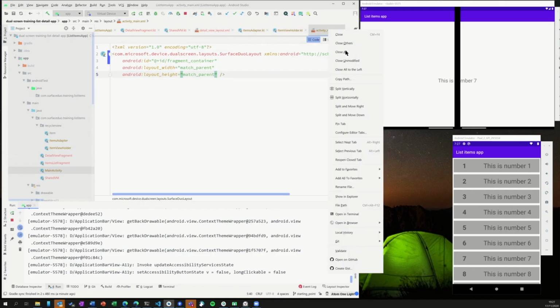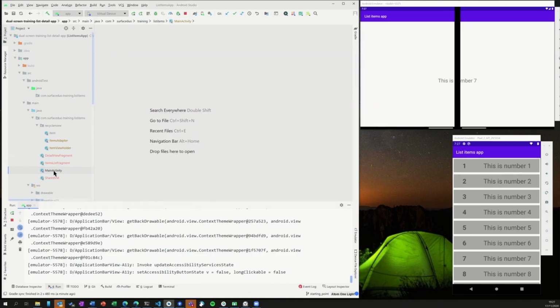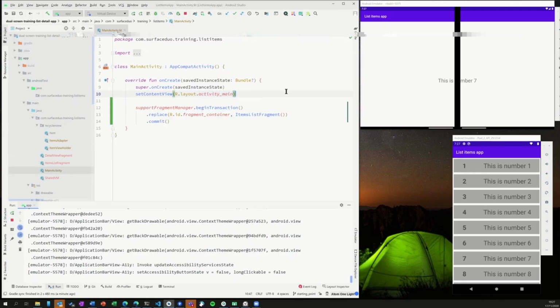I'm going to close everything, so then we have less noise, and then I open the main activity again. Before, when we were launching the app, the flow enters here, we begin the transaction, and then we were replacing the container for the item list fragment. This is good when we are in single screen mode. We launch the app, we want to show just one fragment, one layout.